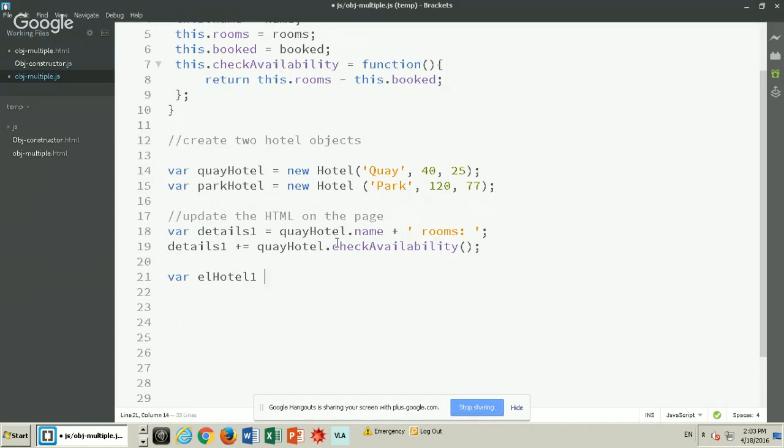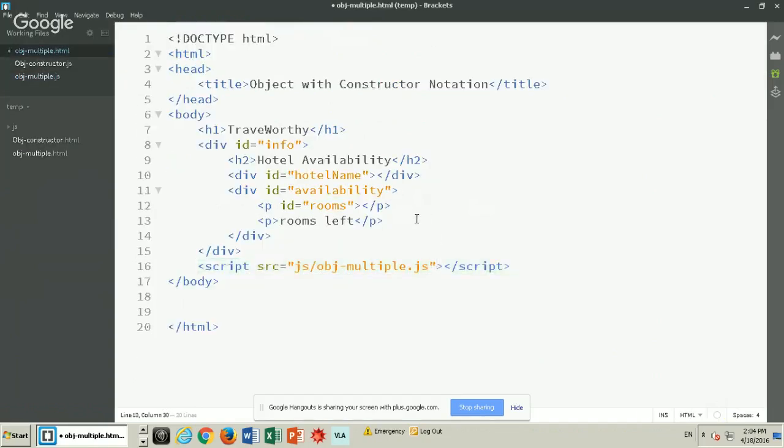So the variable hotel1 is going to equal document dot get element by ID. And I actually think we need to make some changes to our HTML here. All right, so save this. And we're going to jump to the HTML. And we're going to change, in the H2 hotel availability, we're going to have an ID of hotel1.